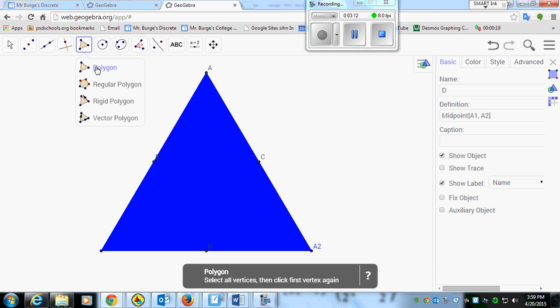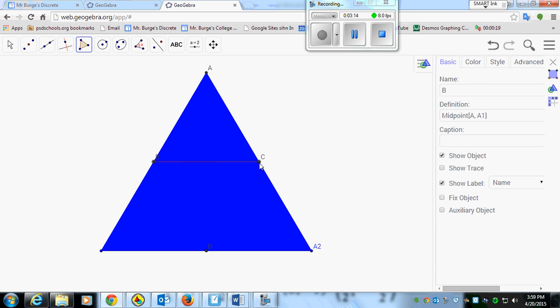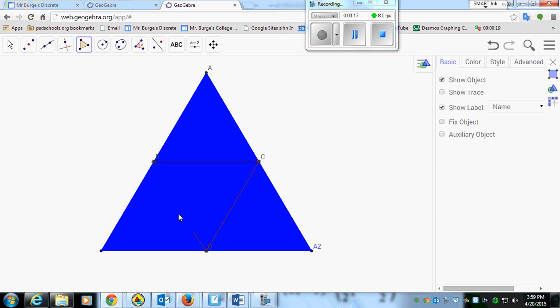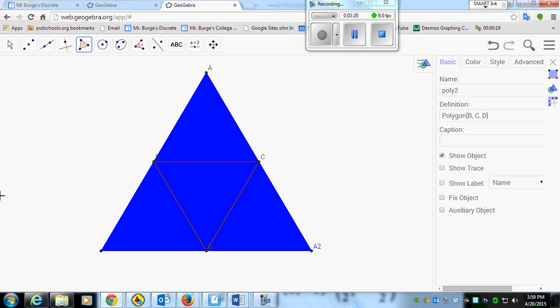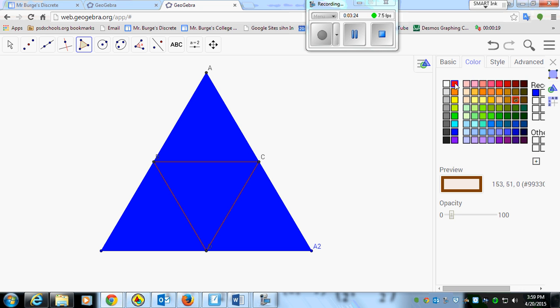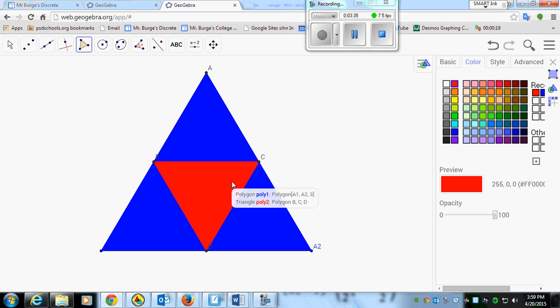I can come to my Polygon tool, and I can go ahead and create a second triangle there. What's really nice about this, I can go again to my color. I'm going to keep it red, and then I want my opacity to be solid so I don't see through it. And I have my first stage of my Sierpinski triangle.